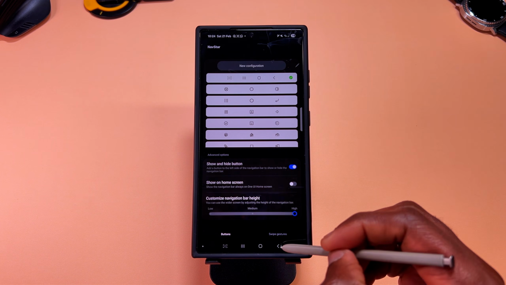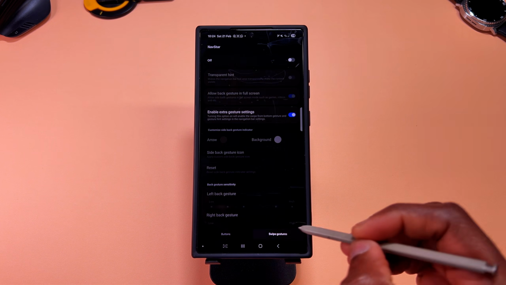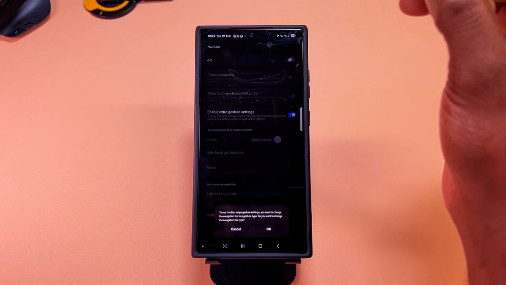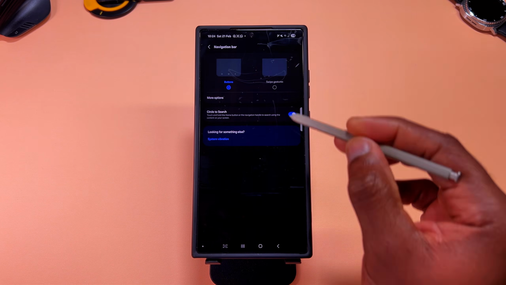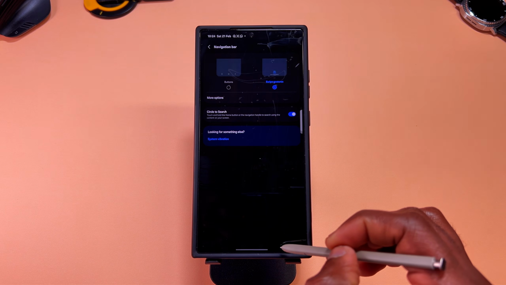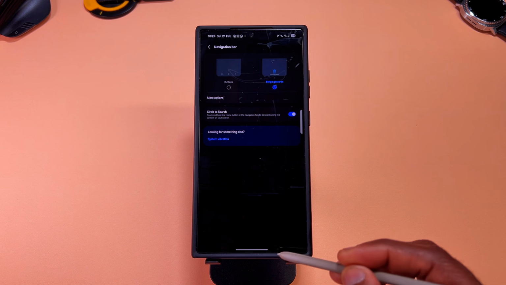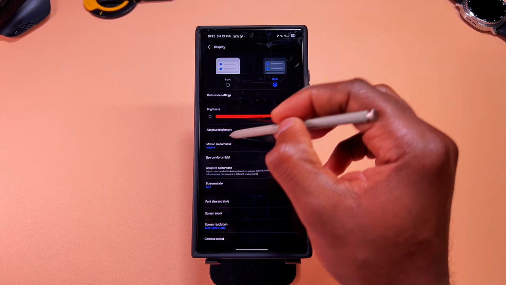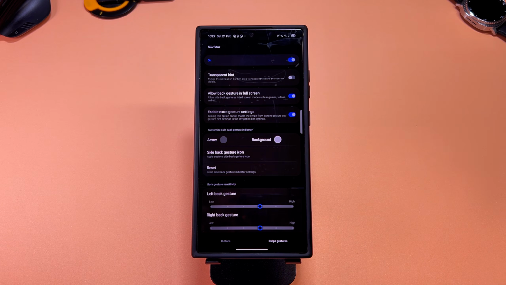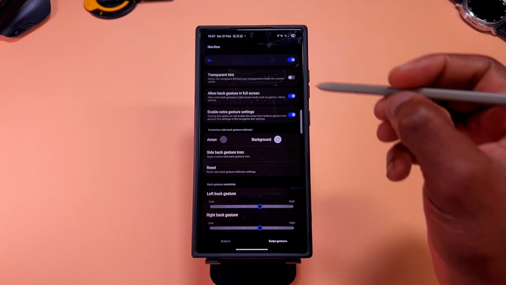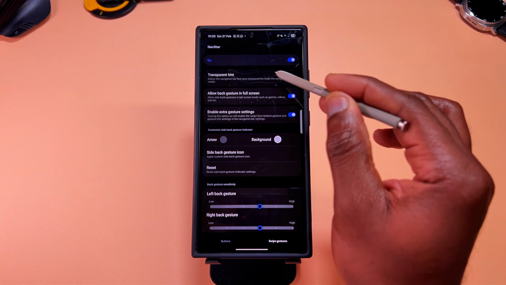Now let's dive into the gesture. So when you select the gesture one, you would have to be in the gesture to tweak anything. So we select that, and then now we can select gesture. And then once that happens, we're going to have this here. All right, you can go back.